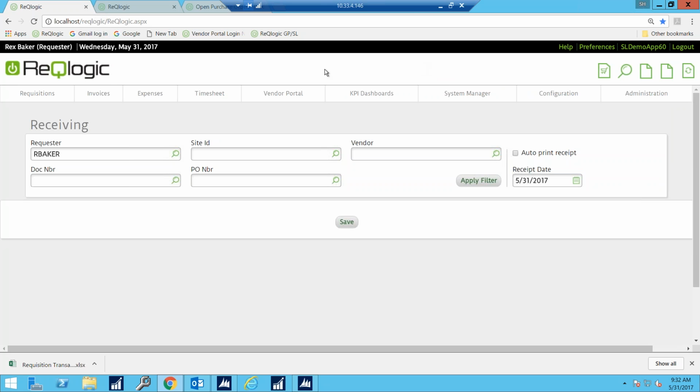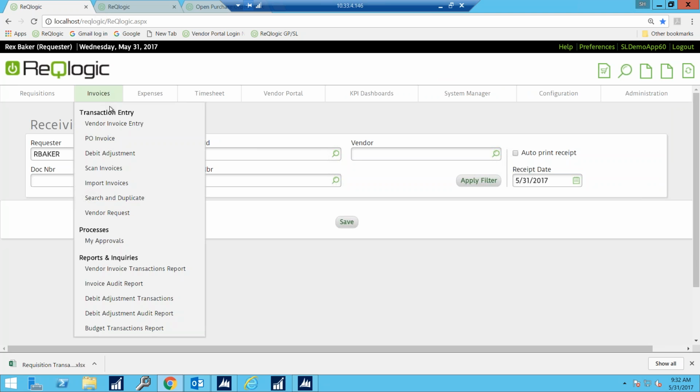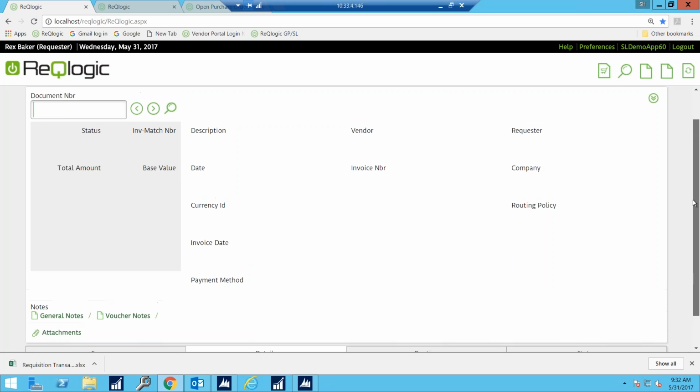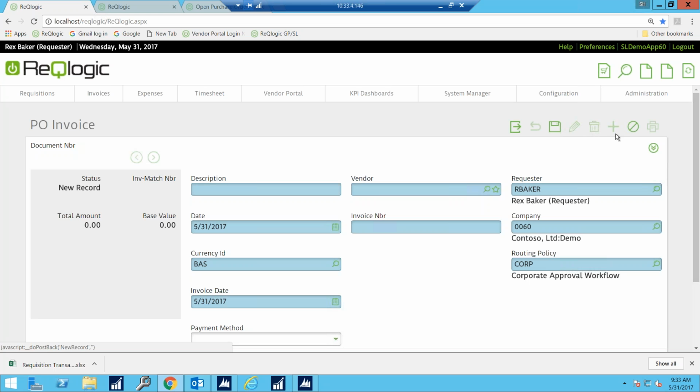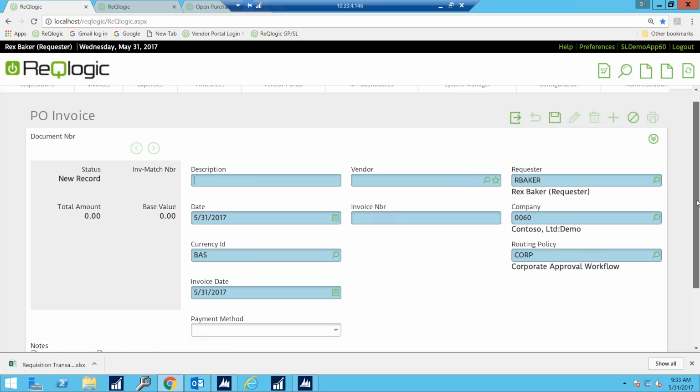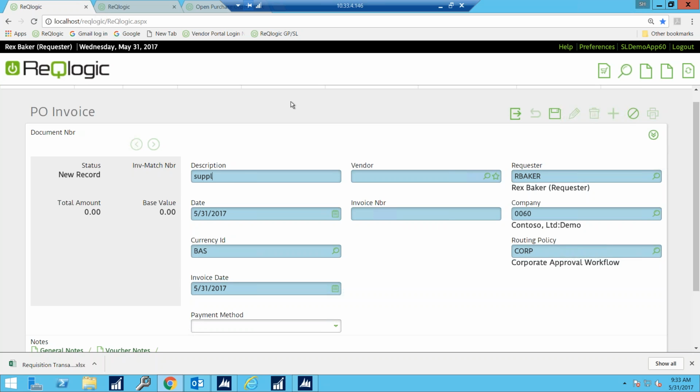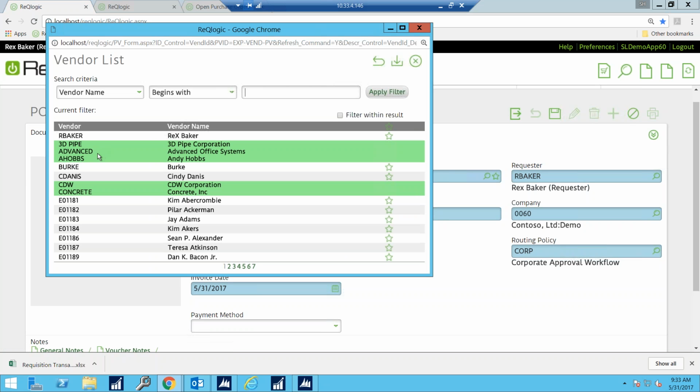So what's the next step in the process? It's invoicing. So now we go down to the PO invoice. Now the nice thing you'll notice about Reqlogic is our screens are very similar. So once you learn one, your learning curve is diminished because of that similarity in the screen. So now we'll choose to create a PO invoice. So I need a description, and I need to choose the vendor, of course.